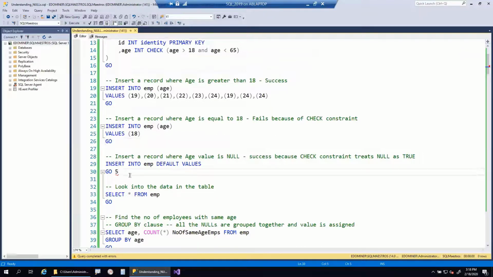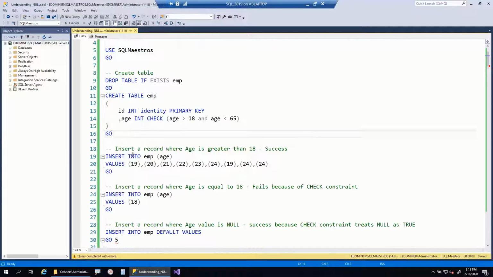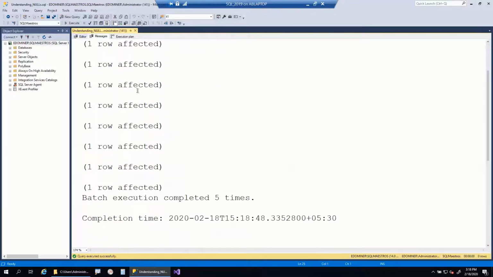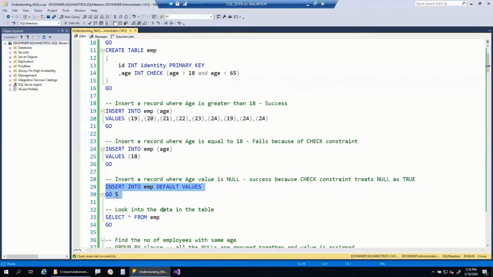So let me insert some default values. The default value for the ID column is defined by the identity property, so the value will be auto incrementing, and the default value for the age column will be null because it's a nullable column. Let me insert some 5 default values. The statement executed for some time, and we have inserted a couple of records. The point I want to make here is that we didn't encounter any error when we executed this particular statement.